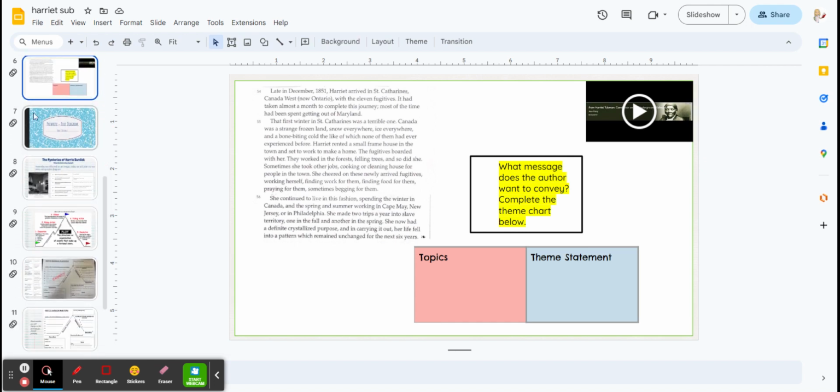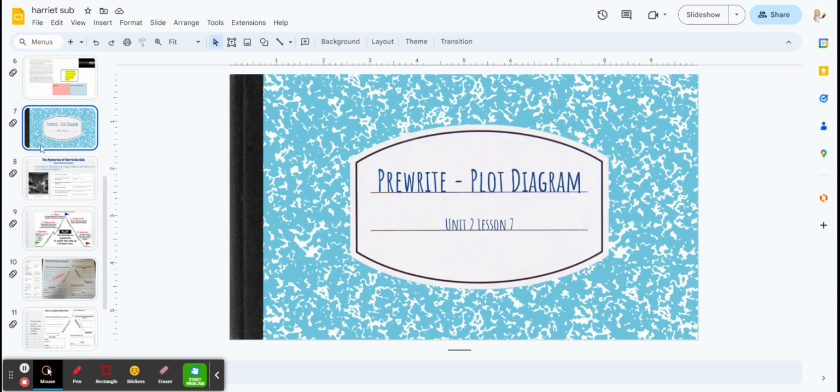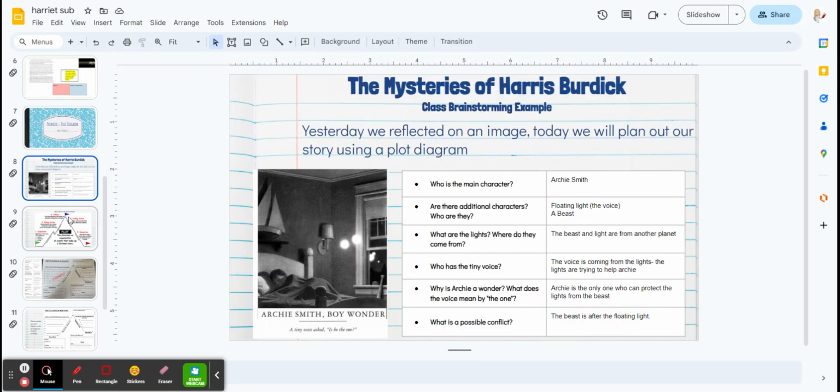Your next step is to continue to work on the plot diagram we started yesterday related to your writing assignment. Yesterday, you chose a picture to write about and we answered some questions. If you were not here yesterday, then the sub has a packet of other pictures you can choose from.